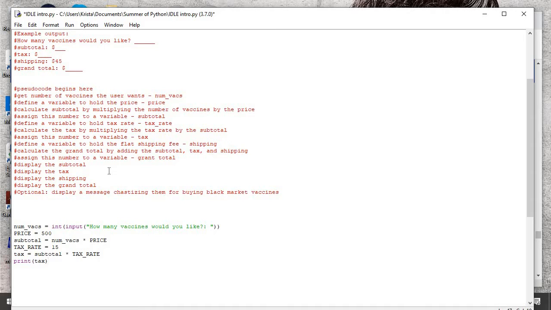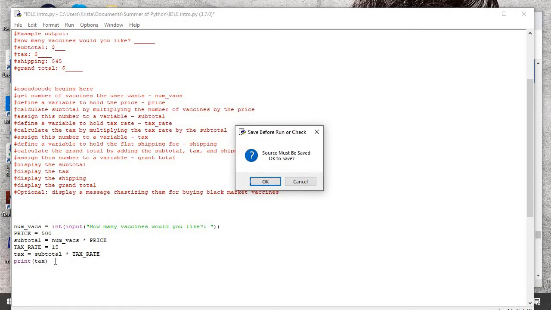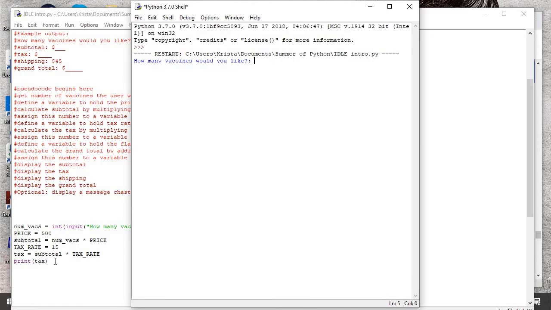Now, if I get 2 vaccines, that will be a subtotal of $1,000. 15% of $1,000 should be $150. So if I run it with those numbers, my tax should show up as $150. Okay, I want 2 vaccines. Ooh, that's too big, right?